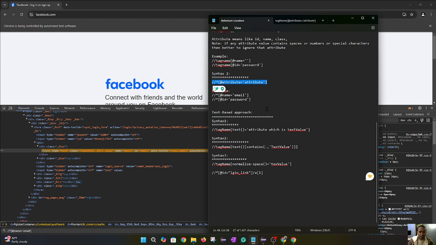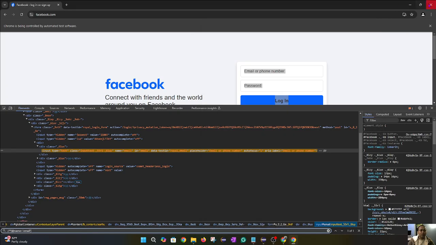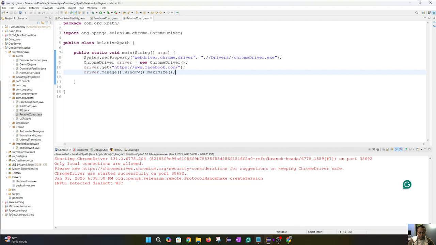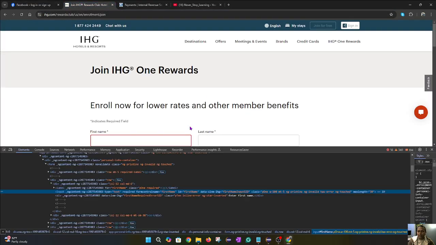How many approaches do we have? So these are the two approaches we already finished. Now I want to show you the text-based approach. So now let's say name, class, ID don't exist. How can we write the XPath there? So I'm going to give you guys another website. Let's see what website we have.